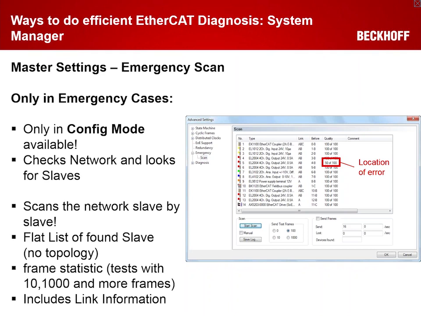If you have such a problem, switch the system to config mode, and then start emergency scan. Emergency scan means really that we send a frame to the first slave, and we do this not once, we do this 100 or 1,000 times. We see which frames are coming back or not, and we do this then for the next slave, and the next slave, and so on. In this example, we see there is a problem before the 5th slave, so we see only 50 frames are coming back from 100 sent frames. So we can directly see there is a problem.